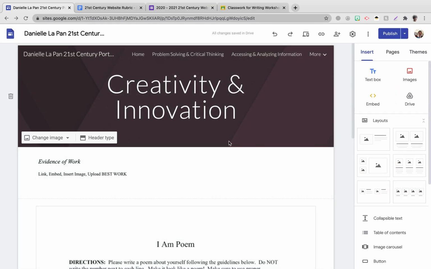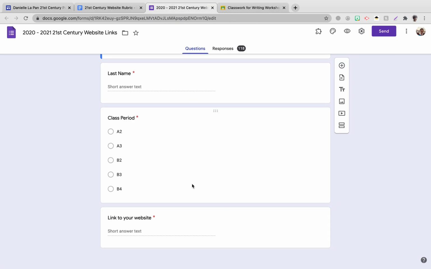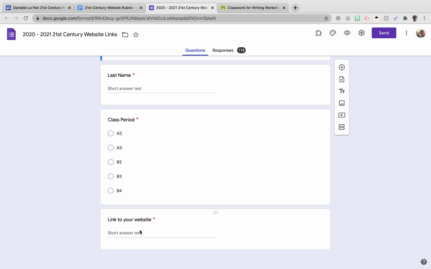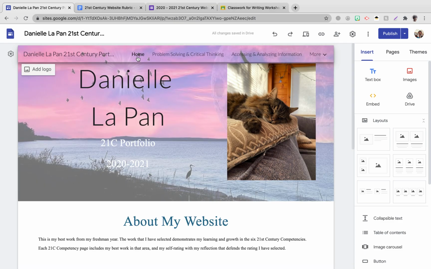I'm not going to because I'm not saving these changes. And then you'll click the linky button, copy the link, and you'd put your link in here when you submit. If the teacher does not have access to your website, it can't be graded and then you'll be scored NE. So please use this video to help make sure that you get all parts of the website done.